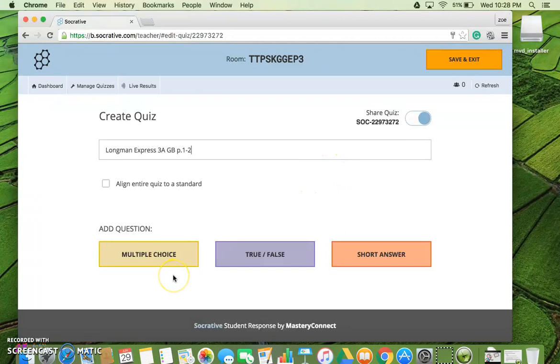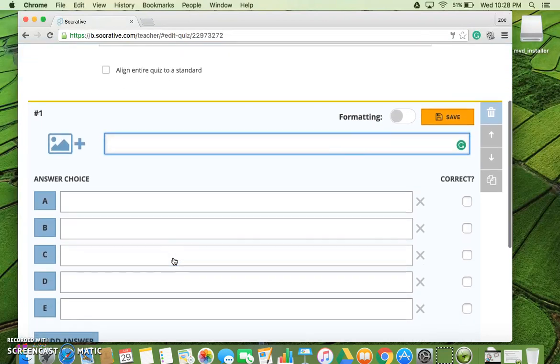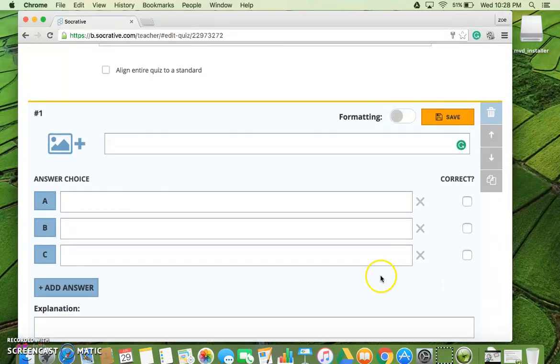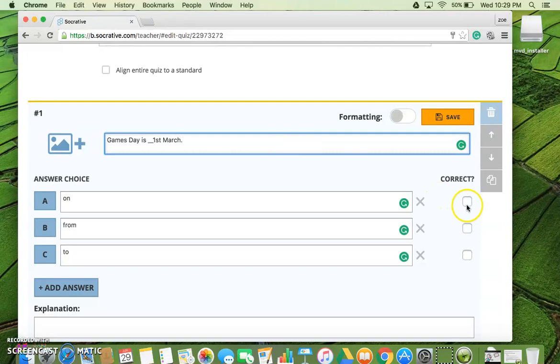For example, for the first page of my grammar book, they filled in prepositions. They fill in either on, from, or to. For the first page, I will opt for multiple choice because they just use it for checking their answers anyway. So I key in the multiple choice on, to, from, and then I key in the first question. Games day is 1st March. Okay, then the answer is on.